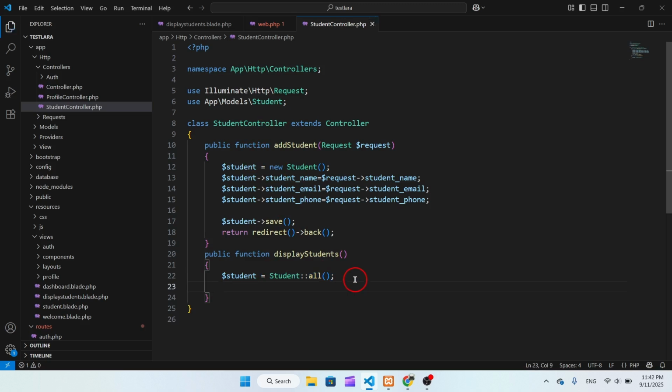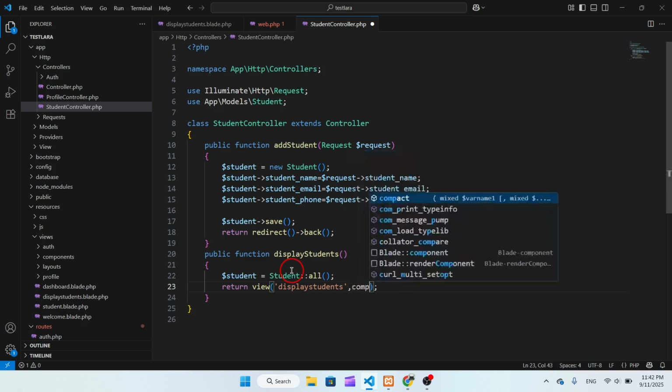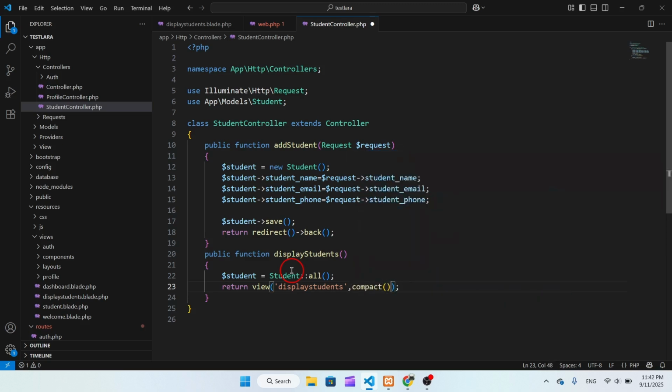Now I will return the view we have created here. You can see display student blade. So here I'm going to say return view, and in the view I have to mention the view name, and that is display students, right? And I will compact the result so that I can show the result. So I have to say compact, and here I have to mention the variable name, and that is stud. I can use here students. Okay, fine. So here you can see I have compacted the result.